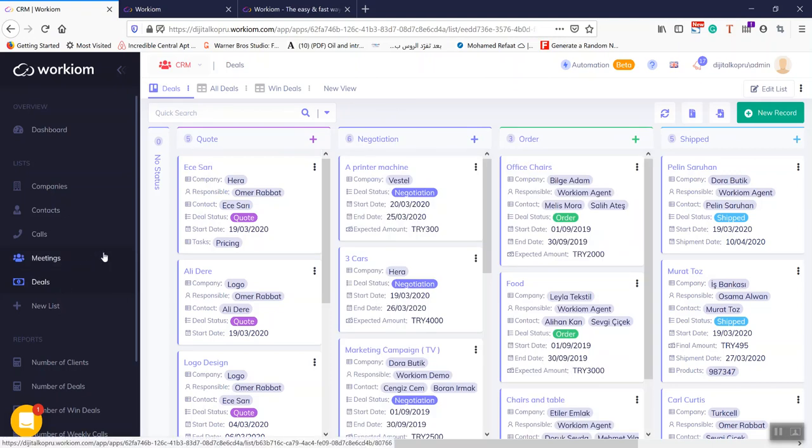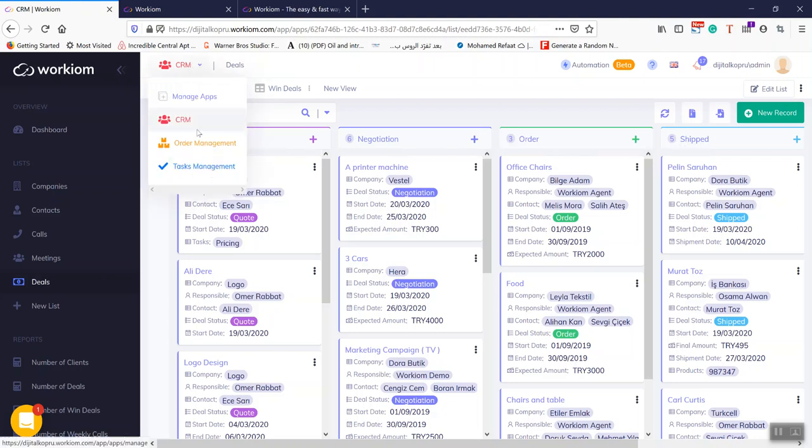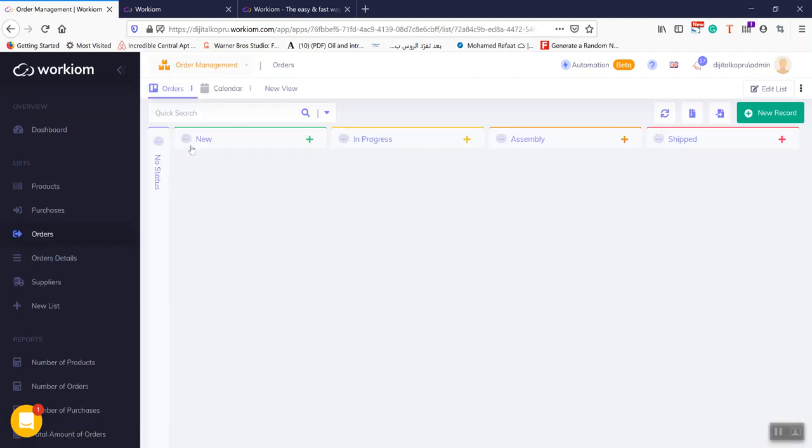The first one is about how we have been able to convert prospects into leads into deals, and then once it's a deal, we have a different pipeline. So it starts with a quote, then negotiation, making the order, and finally to see if it has been shipped or not. Let's move now quickly to the order management tool.